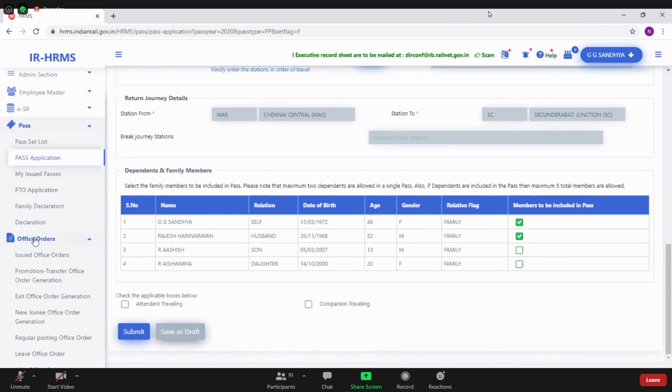They have also, off late, added the office orders. This is another new module.